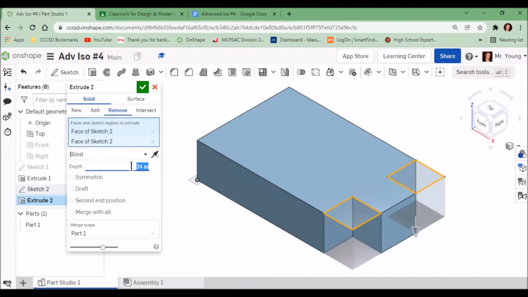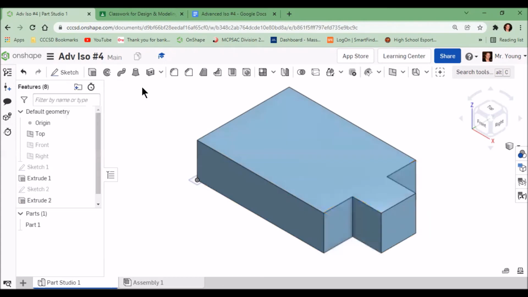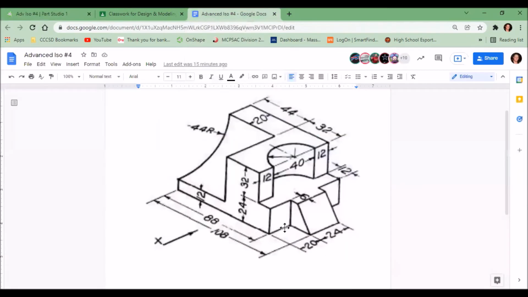Our preview shows those two square corner sections being removed from the block. Click the green check mark to apply that extrusion. Double check your Google Doc and make sure that that matches what the shape looks like in your isometric view, which it does. Now we've got to cut this small diagonal line through the middle section that was remaining.